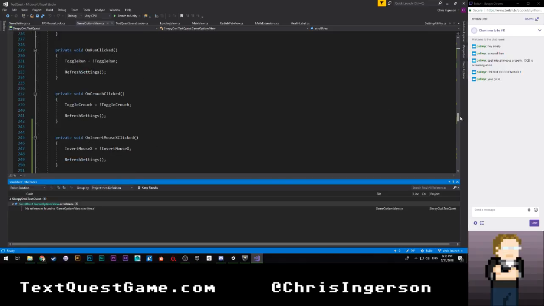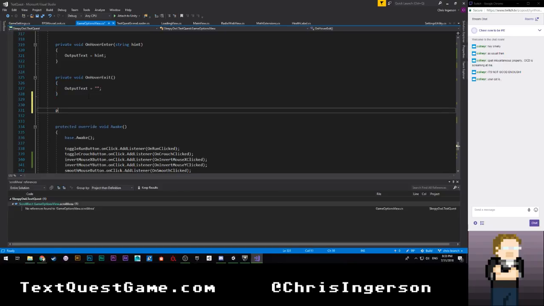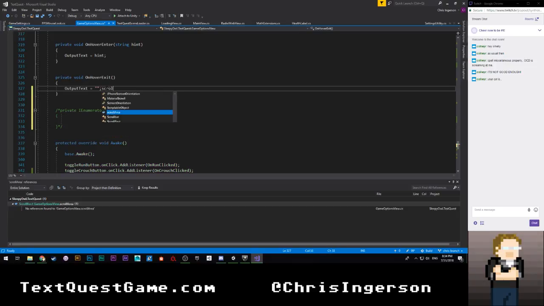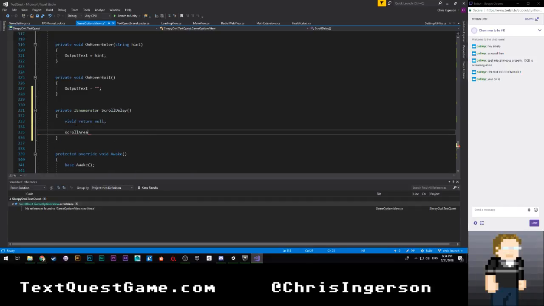So I'm going to come all the way down to the bottom here, and I'm just going to add above awake private IEnumerator scroll delay. Actually, I don't already have that, do I? No. Okay, good. Making sure. Come back here. All we have to do here is wait one frame, so yield return null. And then we're just going to set our scroll area dot normalized vertical position to be equal to 1F, I believe.